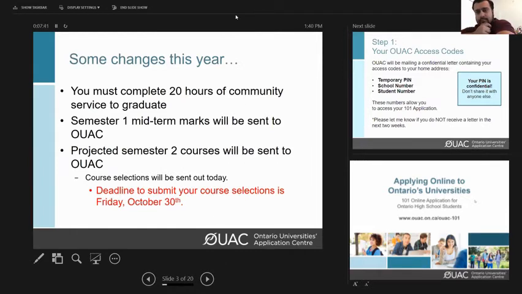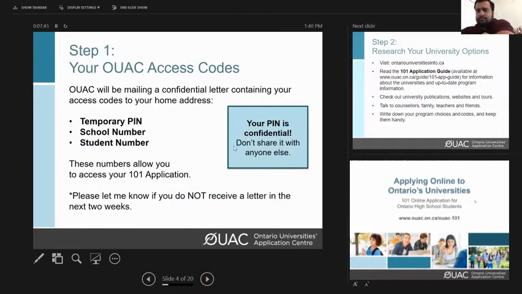All right, moving on. Let's start with the first step of your OUAC applications. The first thing you need is your access code, or your PIN number.